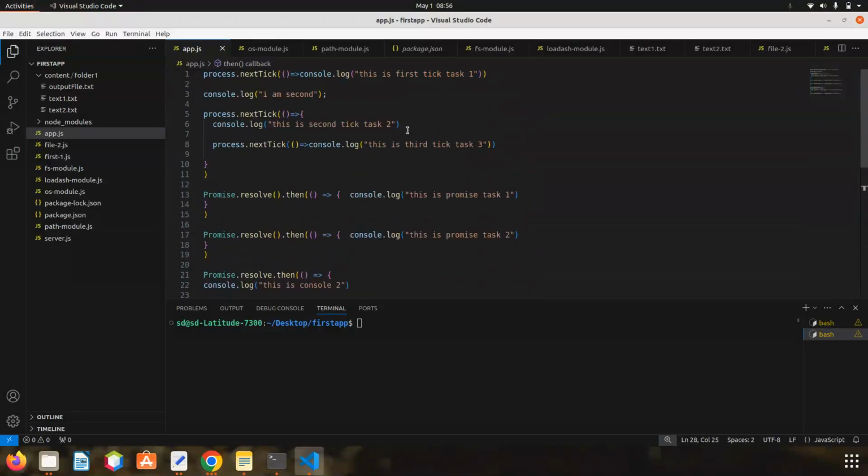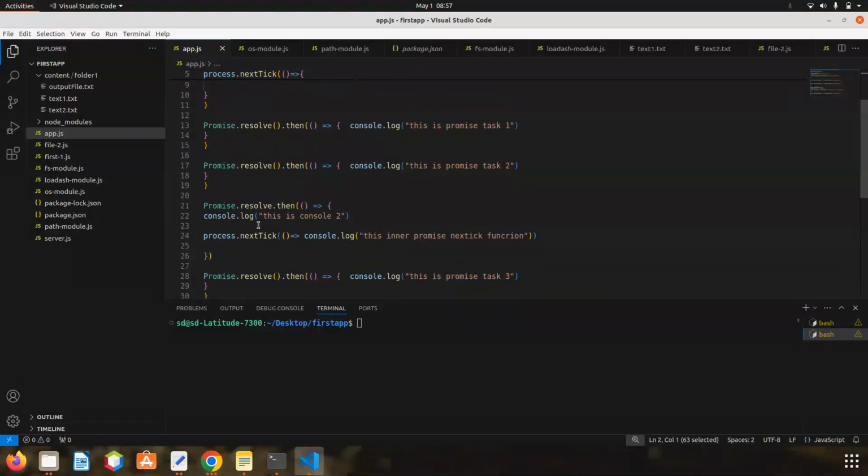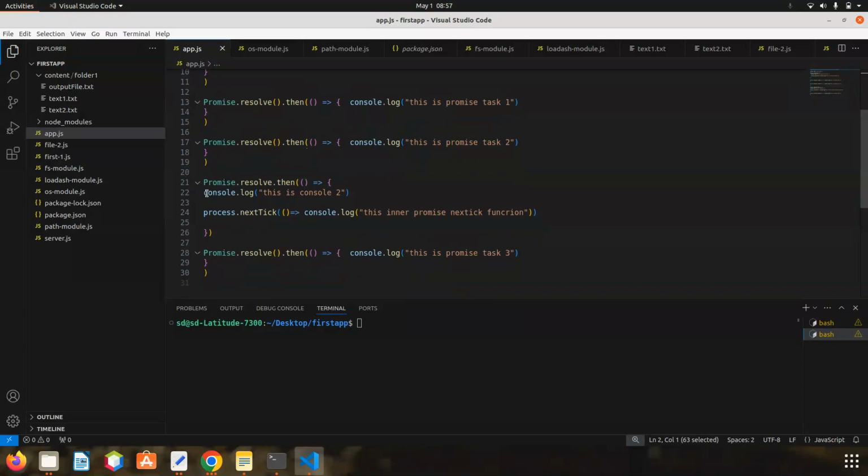Got it? How will it be? This will be the first line. This is second. All the next tick tasks will execute first. Then the promise tasks will execute next. Then Promise.resolve will execute next. This inner task, what will happen, once this executes first, when all the promise tasks are executing one by one, this line will execute.